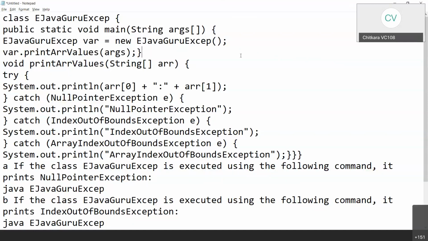The next example has been given to you. What they are saying is: class name, public static void main, creating an object of the same class. Then I am saying variable print variable arguments, that this particular arguments I'm going to process. This particular main method ends over here, and there is a function called void print arrays string arguments. I've created an object and am making a call to this particular function.